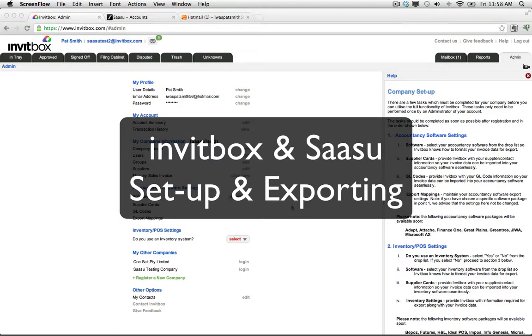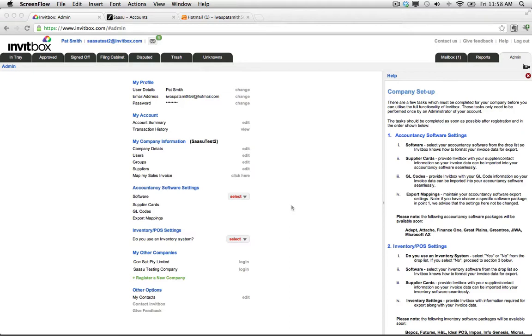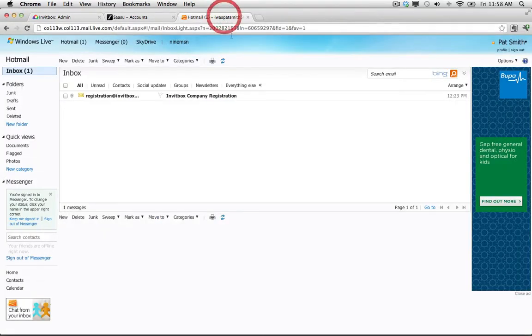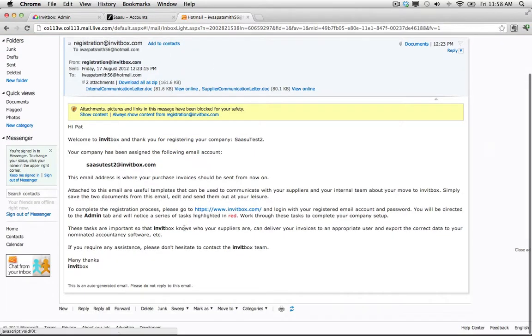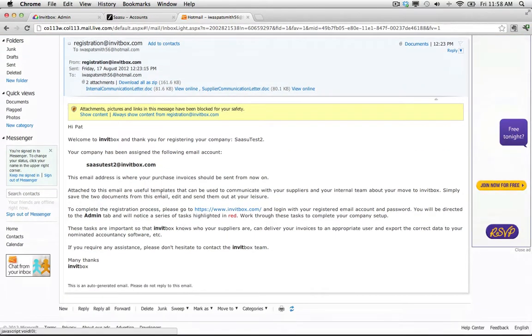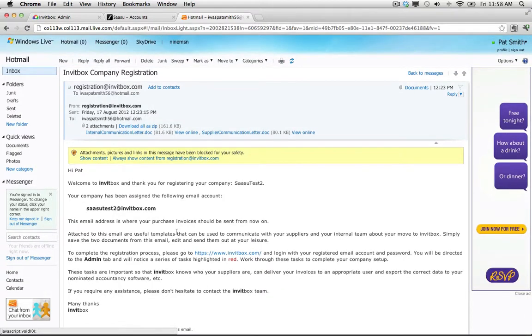Welcome back. In this quick tutorial, we're just going to show you how to set up a Saasu client with Invitbox. As you see, I have just previously registered an Invitbox account. So I've registered as Saasu test2 at invitbox.com, and as you can see here, at the end of the registration process, I have been sent the file from the Invitbox mail server.